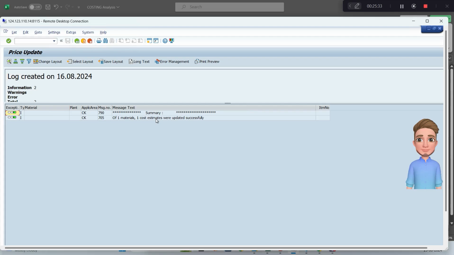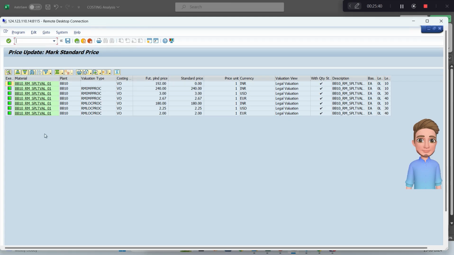Execute. One cost estimate successfully done, though I have not released it. Back. Can you see 7 different prices? Look at why there are 7 different prices. We have 3 currencies. So this raw material cost is 240 for import procurement, and local is 180. Look at the average price for this raw material, 192.